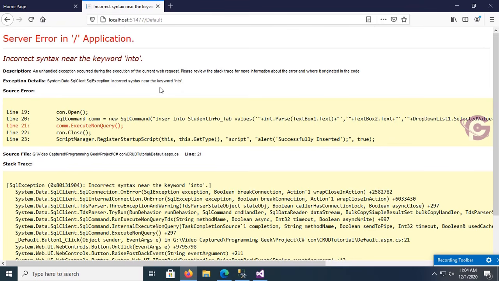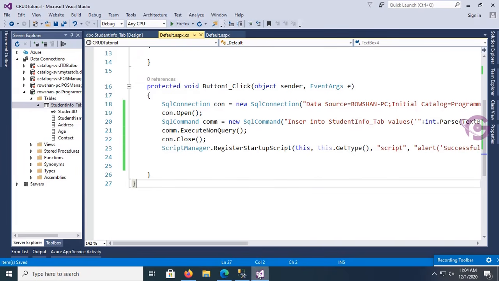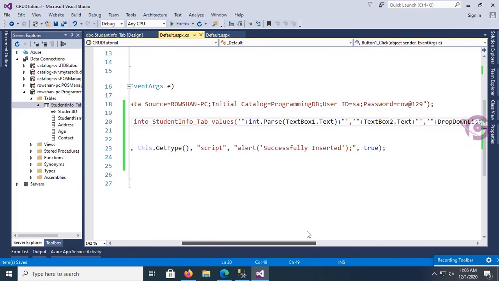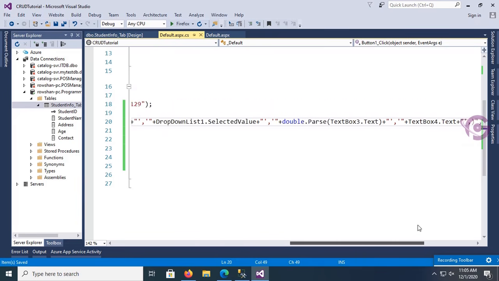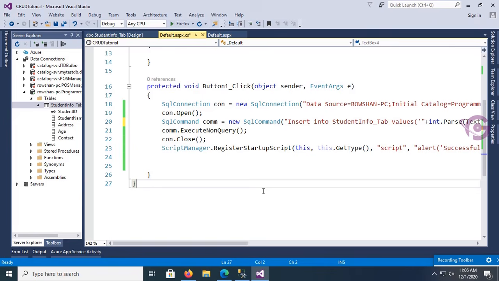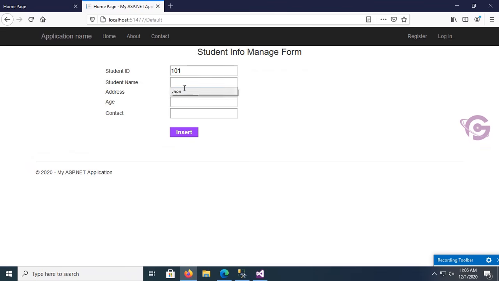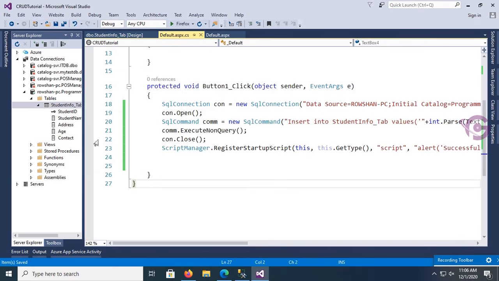Incorrect syntax near the keyword into. Let's check the SQL command, insert, put T, and check the whole command from beginning to end. Oh yes, there is an extra comma, just remove this comma. Yes. Now reload this page again and insert the record once again. Insert. Yes, successfully inserted, but this result is not displaying in the grid view instantly.